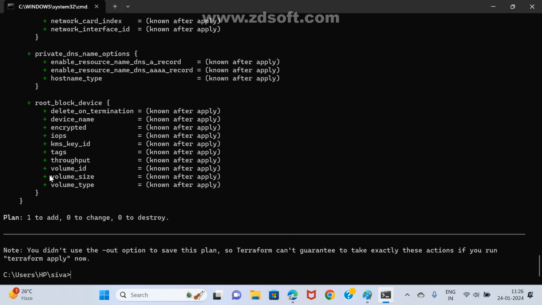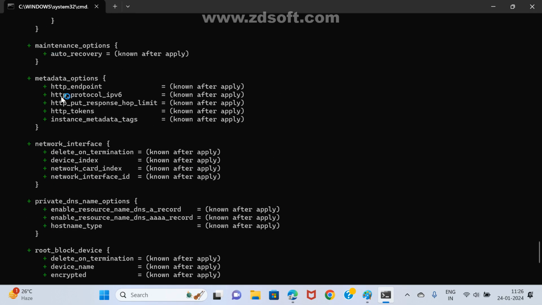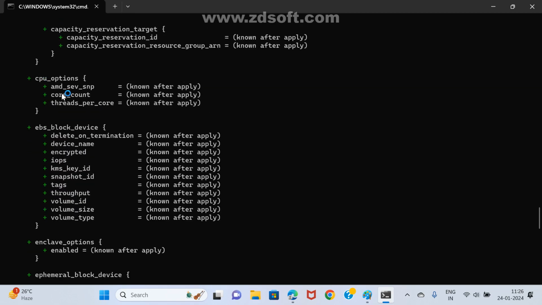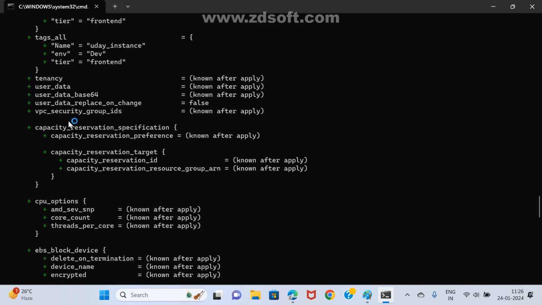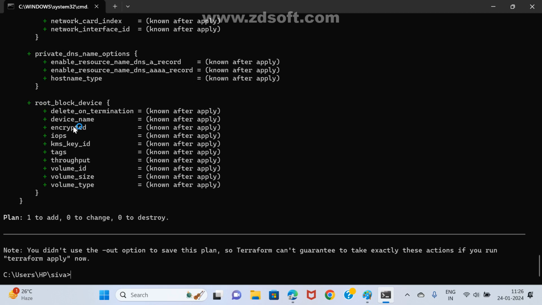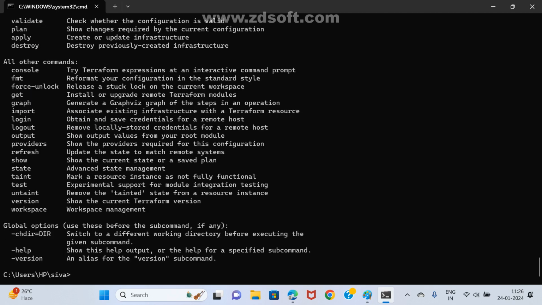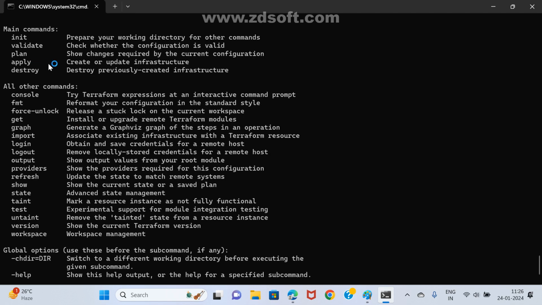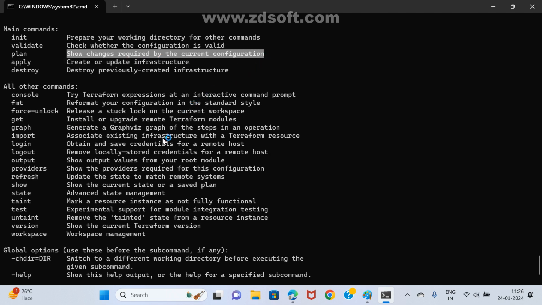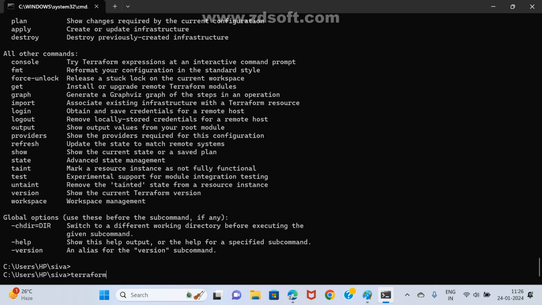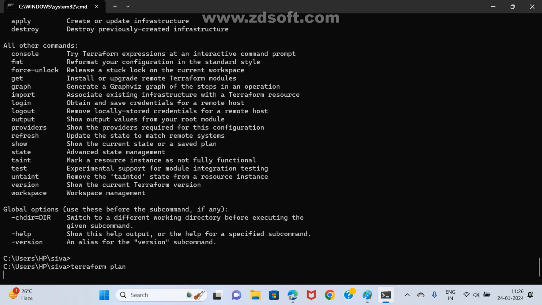See, wherever the plus green symbol is there, right? Are you viewing the green symbol? Yes, sir. Green plus. Green plus means, see, I'm clearly giving that word meaning Terraform. Whenever I use plan, show changes. This is the thing you need to remember. Show changes required by the current configuration. What does it mean? Try to understand. Show changes. What are the changes that may occur?